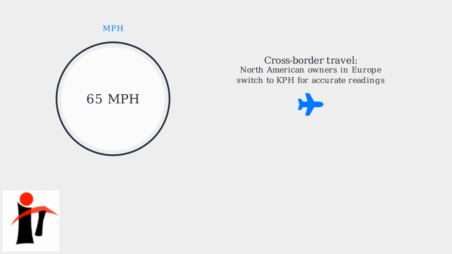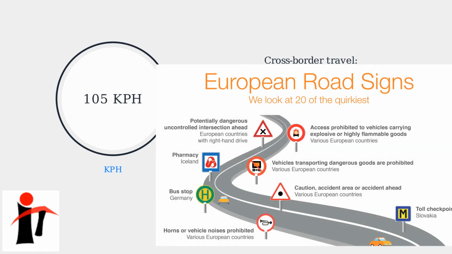Switching speed units in Tesla vehicles offers significant benefits, especially for international travel. North American owners traveling to Europe can quickly change from MPH to KPH, ensuring accurate navigation and speed readings that match local road signs and speed limits.